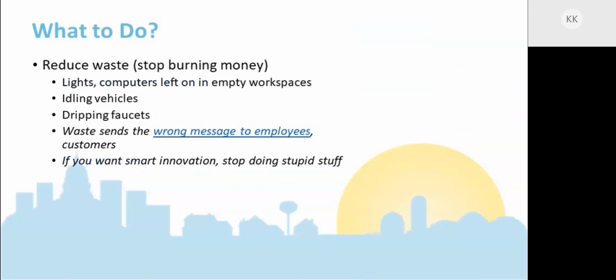The other kind of simple thing to do is to just reduce waste in your operations. I've never encountered a company where there isn't some level of what I would call silly waste, of things being left on, of vehicles idling, of garage doors left open to let the heat out, all of this stuff that just happens in the course of doing your work, but sends a really negative signal to both your customers and your employees about what your priorities are.